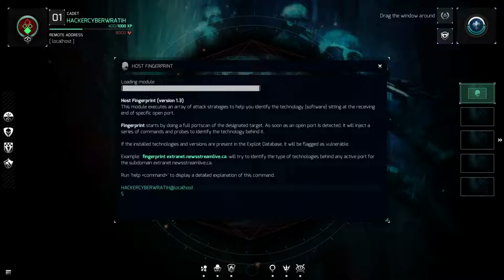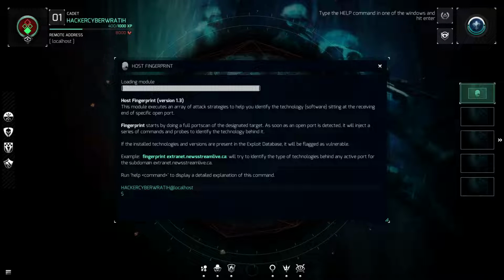So here is our example: fingerprint extranet.newsstreamlive.ca. Enter help.